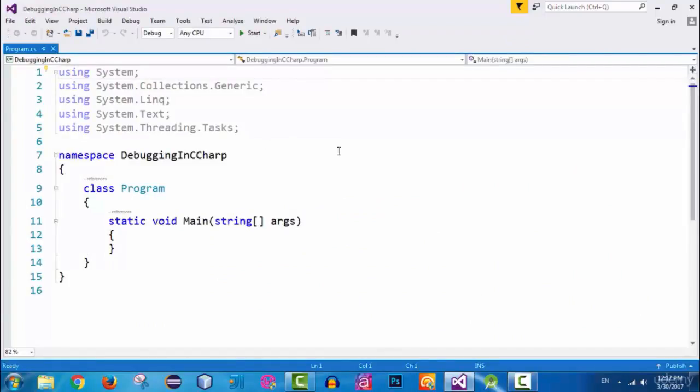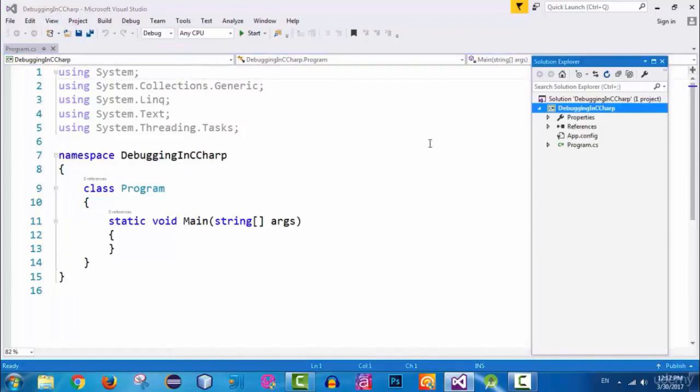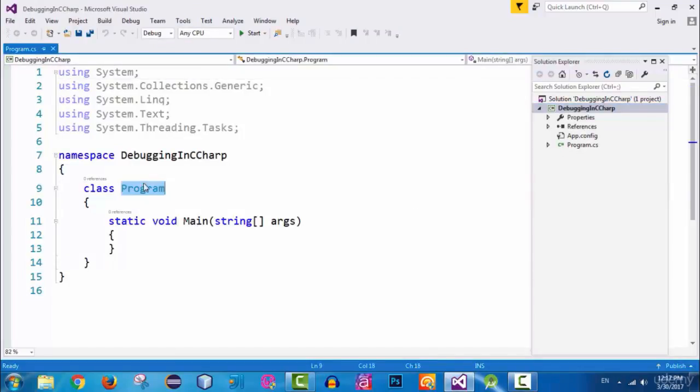So now let's actually just create a class inside our project. First of all, let's open up the Solution Explorer. So at the top, just click on View, and then just click on Solution Explorer here. So now it's gonna open the Solution Explorer for us. First of all, let's change the name of this class. Let's change it to, actually, I think it's good, Program, it's good.